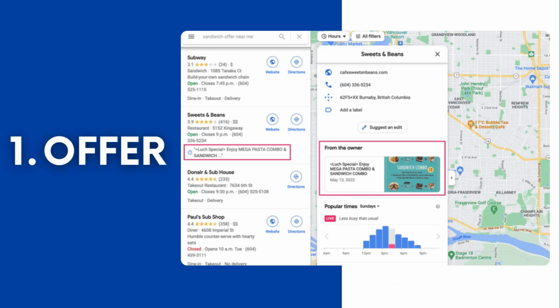Offers appear near the top of the business profile on Google Search and Maps. They also appear with all the other posts in the Updates tab. And the wonderful part about this type of post is that it makes your listing stand out in mobile searches.